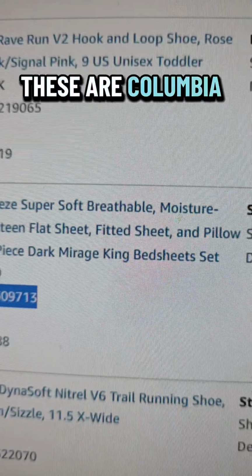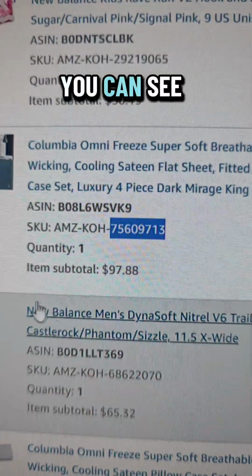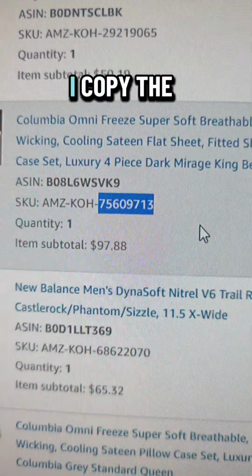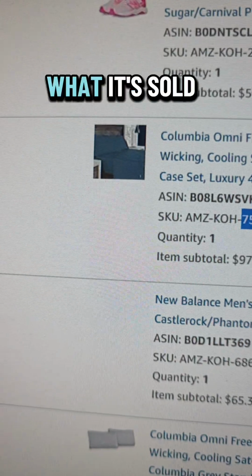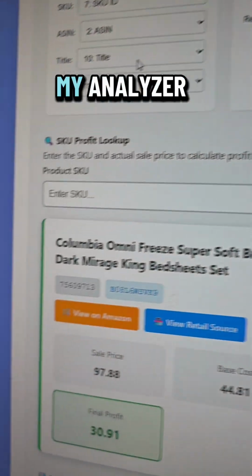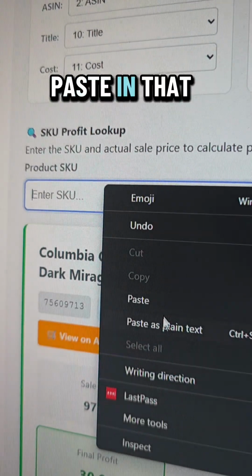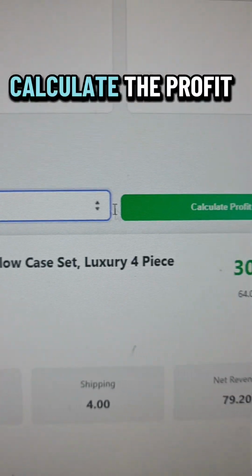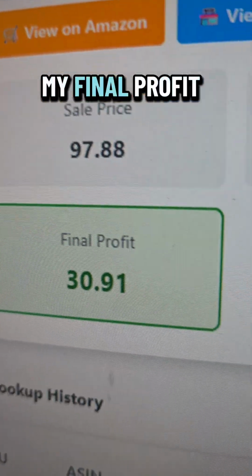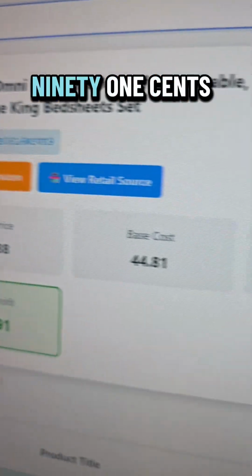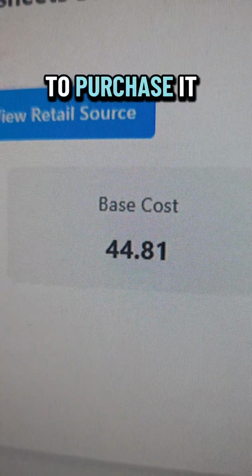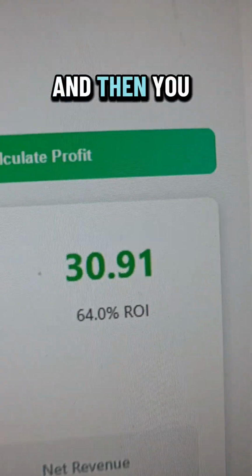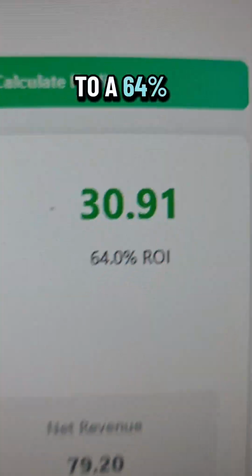So now we'll take a look at this one. These are Columbia breathable sheets. You can see here is the SKU. I copy it, and $97.88 is what it sold for. So I simply go back to my analyzer, paste in that SKU, put in that $97.88 and calculate the profit. And then you can see this one comes up, my sale price, my final profit on one item, $30.91. I was able to purchase it for $44.81. And then you can see that comes out to a 64% ROI.